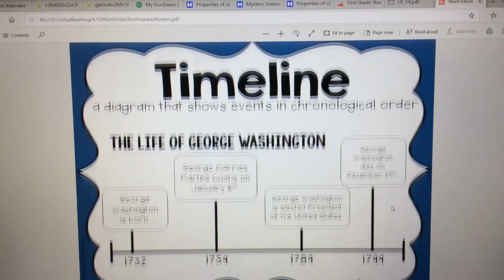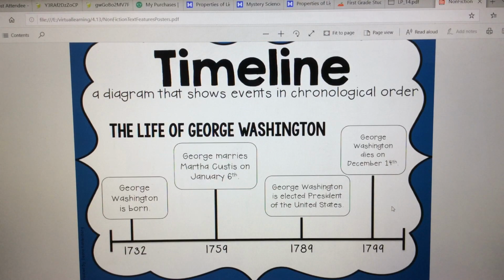Okay, cool. Timeline. A timeline is a diagram that shows events in chronological order. So chronological is kind of like a fancy word for sequence, first through last. So this is an example of a timeline for the life of George Washington. And earlier on, in one of our first weeks of distance learning, we learned about timelines when we did past and present in social studies. So I hope right now you are actually making a connection as well.